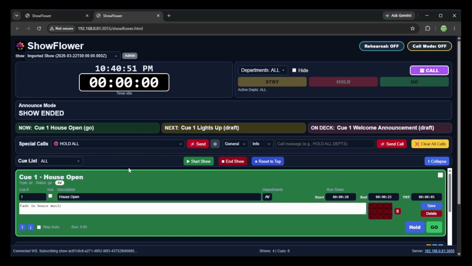This is the ShowFlower editor. This is where you will build your cue lists, edit them, and run them for a show or production.